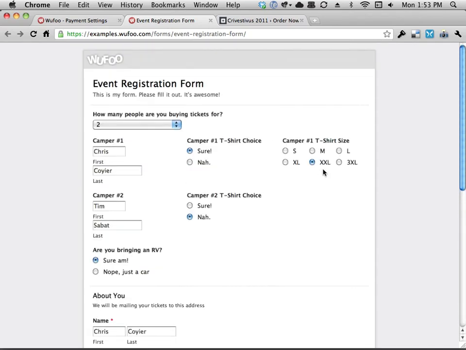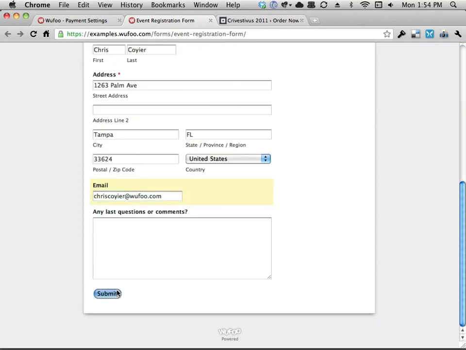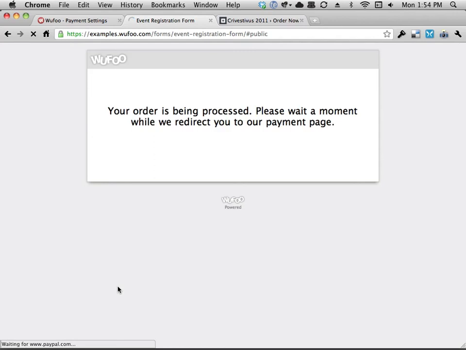But let's make sure that this works. So there's 2 people, that's $60 each. So that's 120 plus a t-shirt is 12. So that's 132 plus 25 for the RV is 157, I think, if I get the math in my head correct there. Submit, and it's going to say your order is being processed. Please wait a minute before being taken to PayPal.